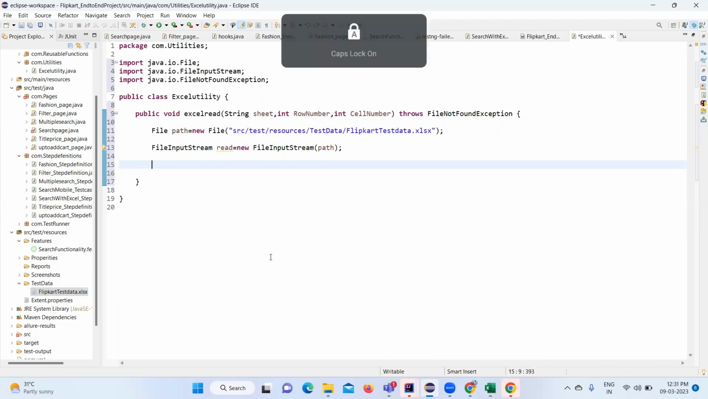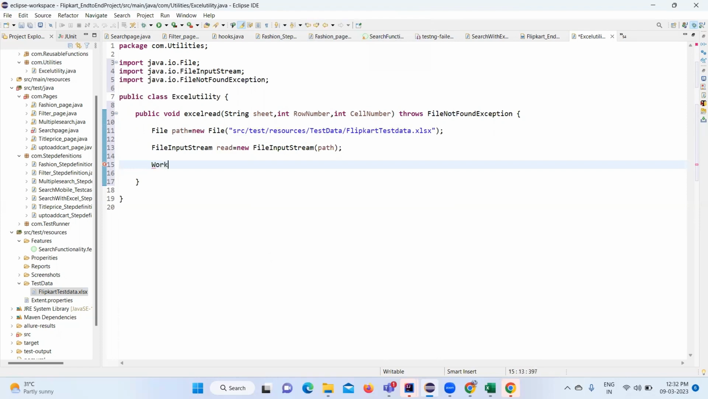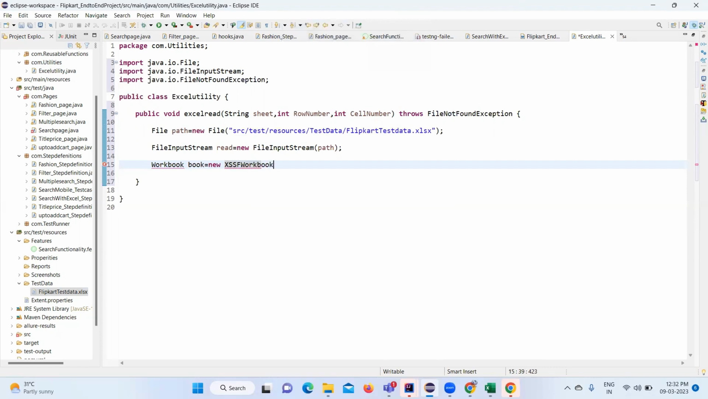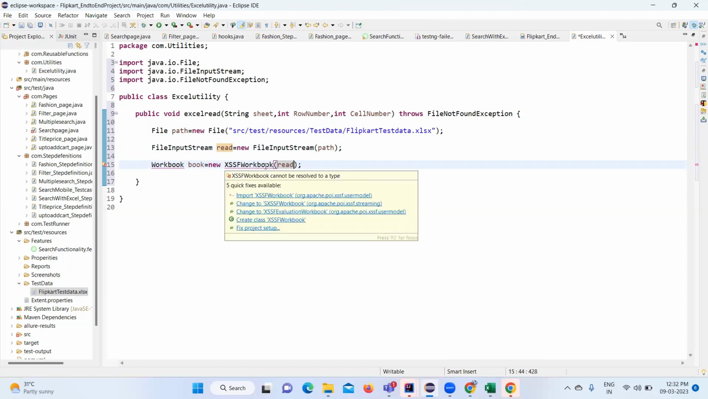Create one reference for the workbook. Workbook book equals new XSSFWorkbook. We use this class for getting the workbook. Then we add the path where we stored it in the read reference, that I'm going to add here. The file path which we stored in the reference read, so everything is interconnected here.